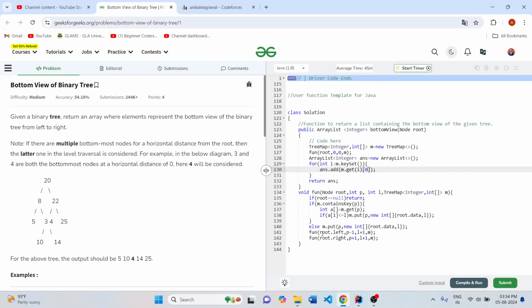Now we will move for tree traversal, root dot left. For left, we will change the horizontal position by -1. Level will always be +1. Then the map is the same. For the right node, we will move root dot right. Position will go +1. Level will go +1.